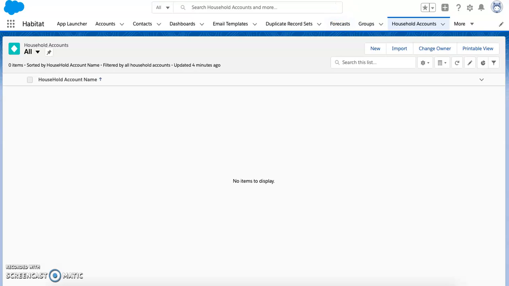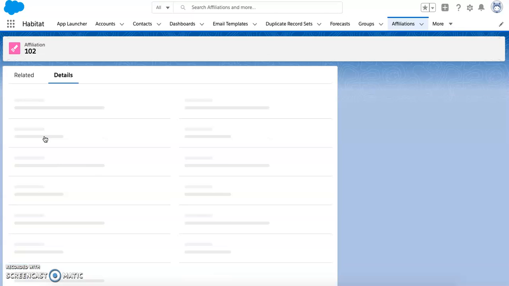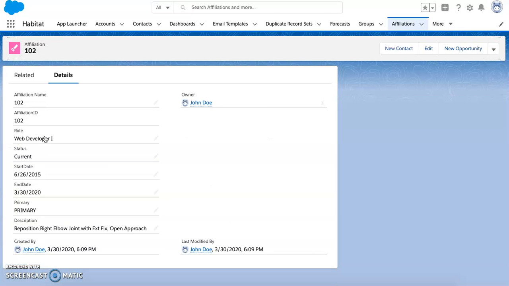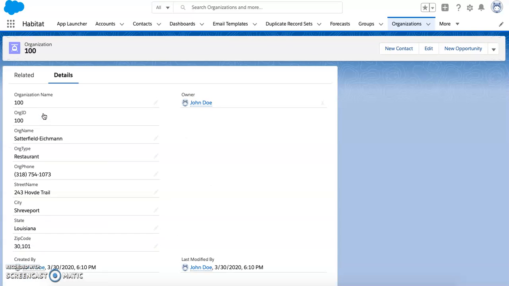Household accounts, so right here the object is set up. Affiliations, clicking on that to make sure it works. We have affiliations here to see how they're affiliated with the Habitat for Humanity. And lastly, organizations. We'll click on another primary key, and they'll show us the organizations involved with Habitat for Humanity and how they are affiliated with us.